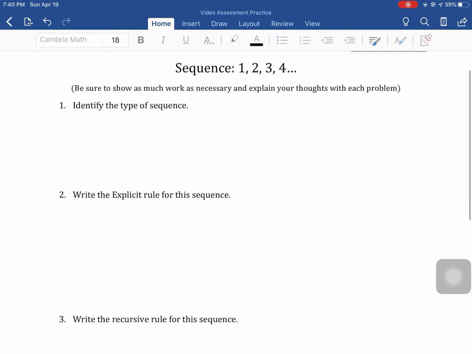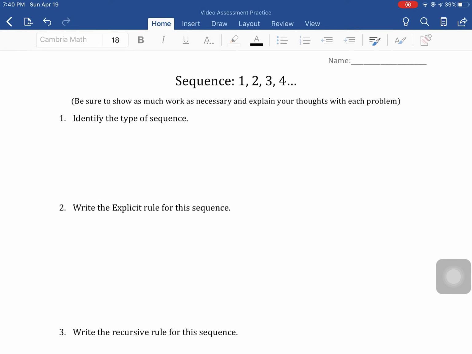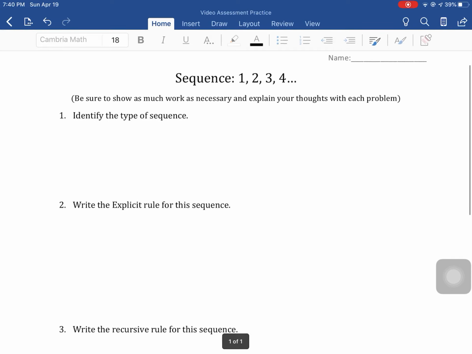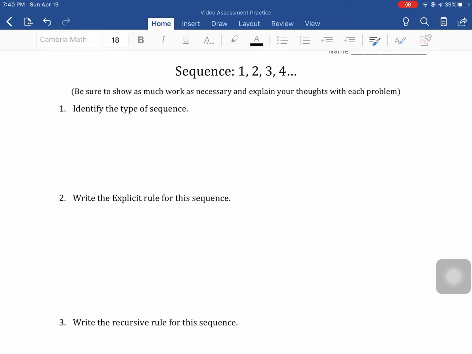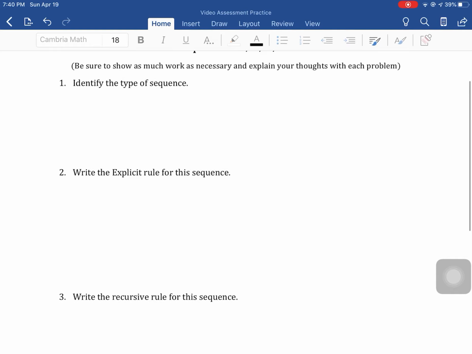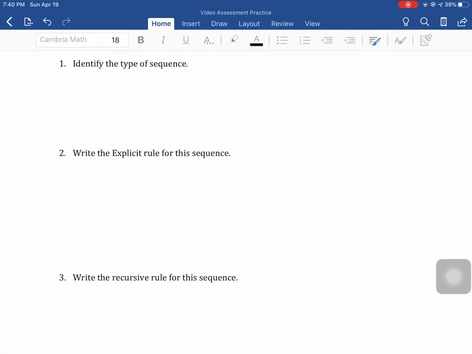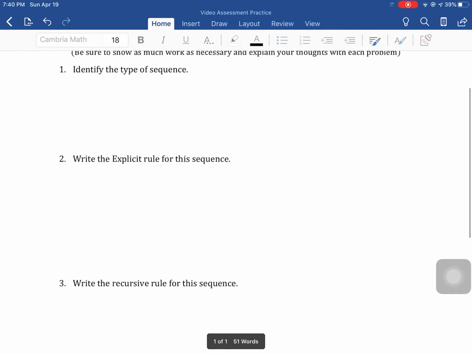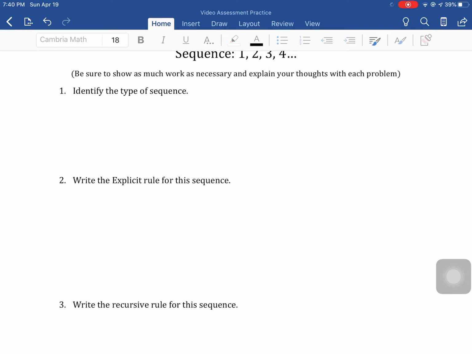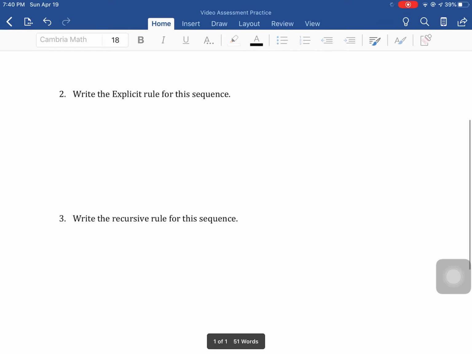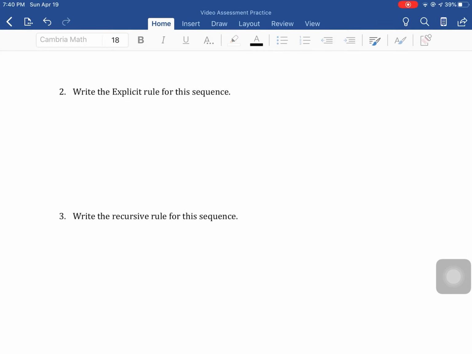So the first question is identify the type of sequence, explain how you came to that conclusion, and how you decided to identify it as either geometric or arithmetic. Then for number 2, you're going to write the explicit rule for this sequence. The explicit rules are what we first started writing, the first few lessons with geometric and arithmetic. And then number 3 says write the recursive rule for this sequence. The recursive rule is what you're going to learn about this week in your assignments.